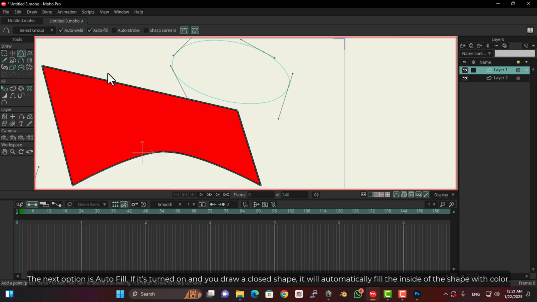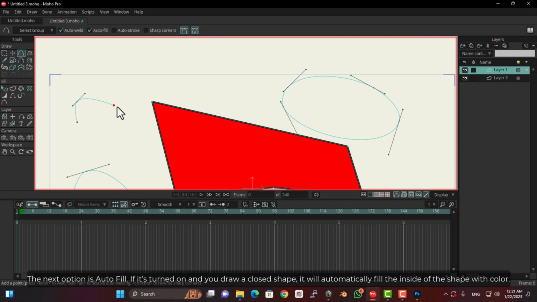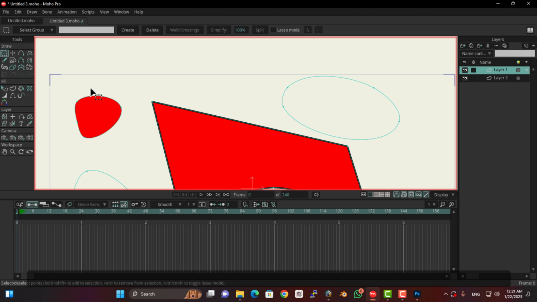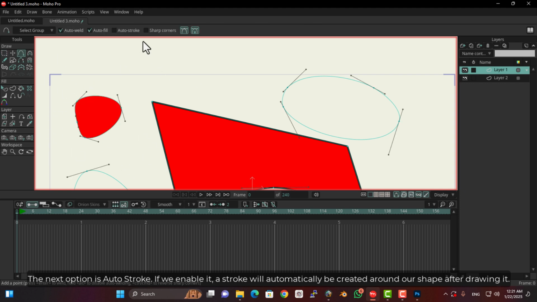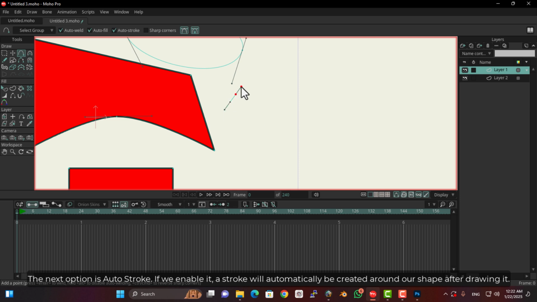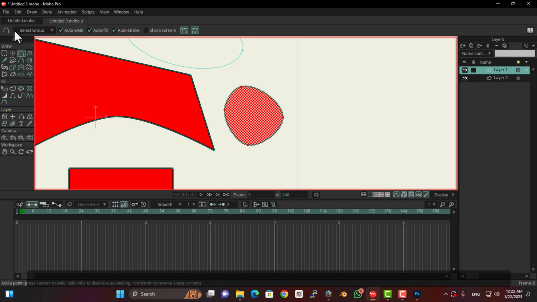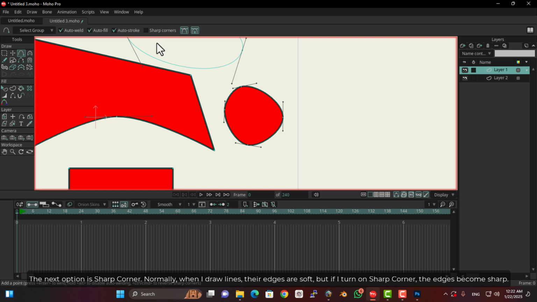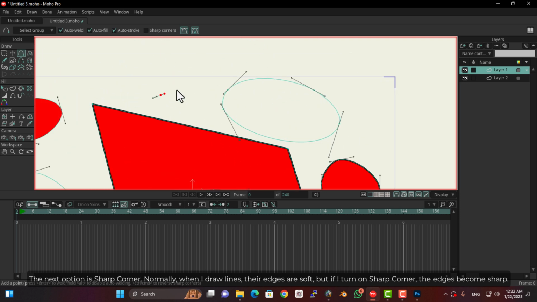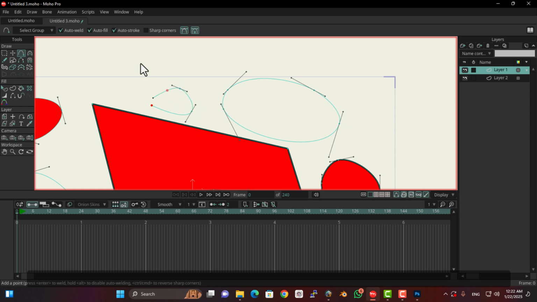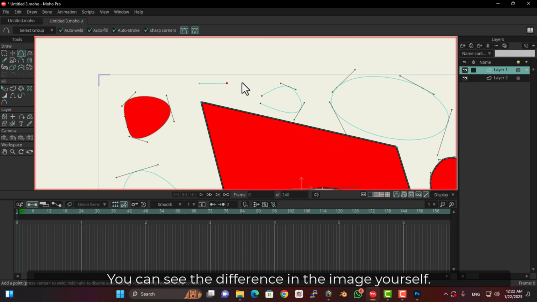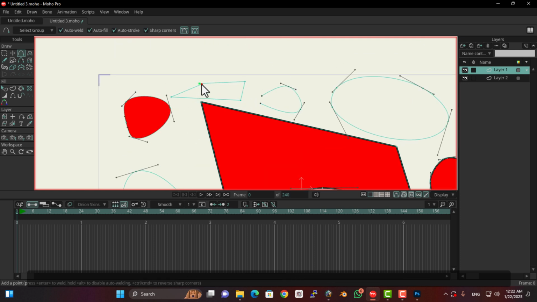The next option is Auto Fill. If it's turned on and you draw a closed shape, it will automatically fill the inside of the shape with color. The next option is Auto Stroke. If we enable it, a stroke will automatically be created around our shape after drawing it. Right now, both Autofill and Auto Stroke are enabled. The next option is Sharp Corner. Normally, when I draw lines, their edges are soft, but if I turn on Sharp Corner, the edges become sharp. You can see the difference in the image yourself.